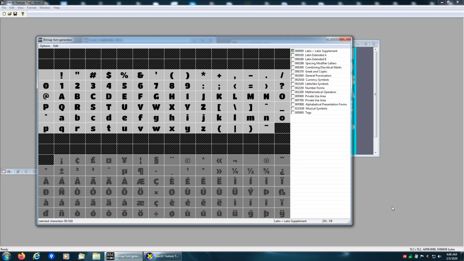Alright, in this video I'm going to show the basic UI that I've set up for the game and also the fonts that I'm going to use and how I generated them with the BMFont generator. I'll provide a link so that if someone wants to use it, they can download the program.